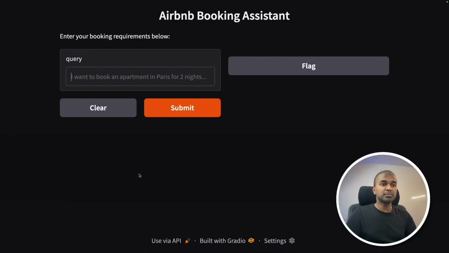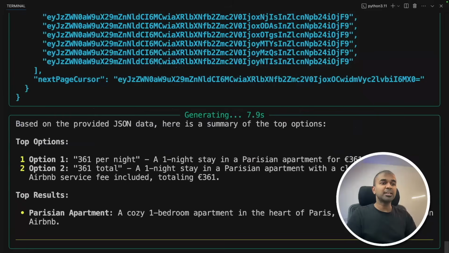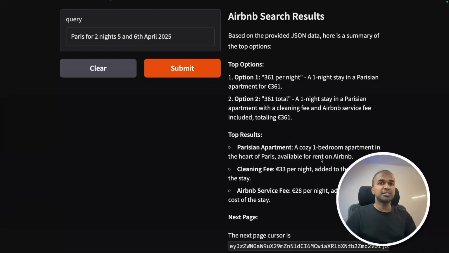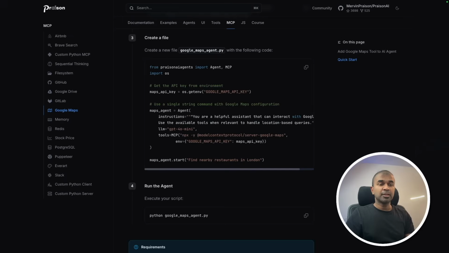I'm going to add my query here: Paris for 2 nights, 5th and 6th April, 2025. Clicking submit. At the back end, you can see the process. At the end, you get the results here. As simple as that. Do try and let me know in the comments below what you think about this.